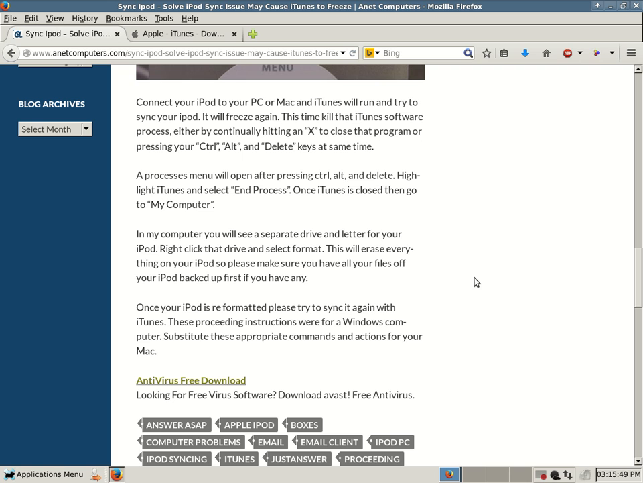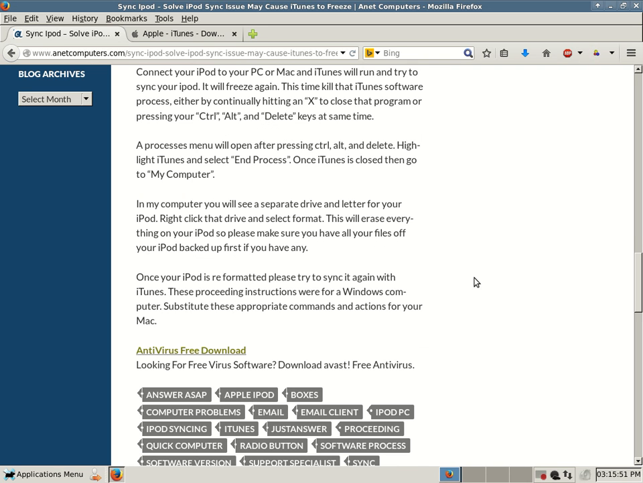In My Computer, you will see a separate drive and letter for your iPod. Right-click that drive and select Format. This will erase everything on your iPod, so please make sure you have all your files off your iPod backed up first if you have any. If you have any important MP3 files, any files on your iPod that are important that you want to save, you want to make sure you back them up, copy them to another part of your hard drive or a USB memory stick or external hard drive, whatever. Then you can format it through Windows.